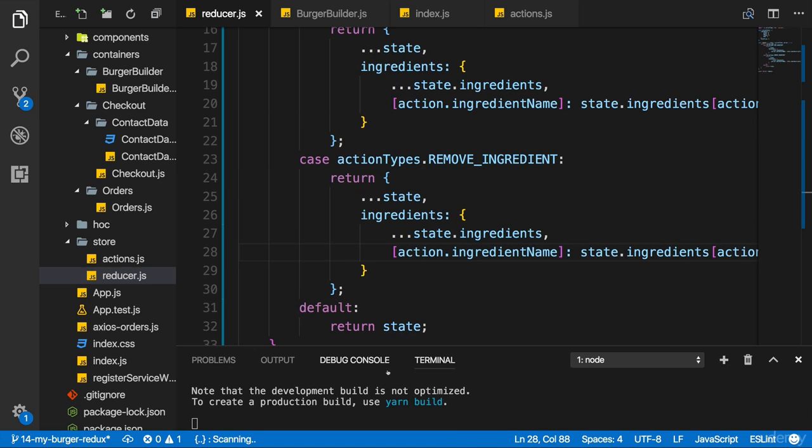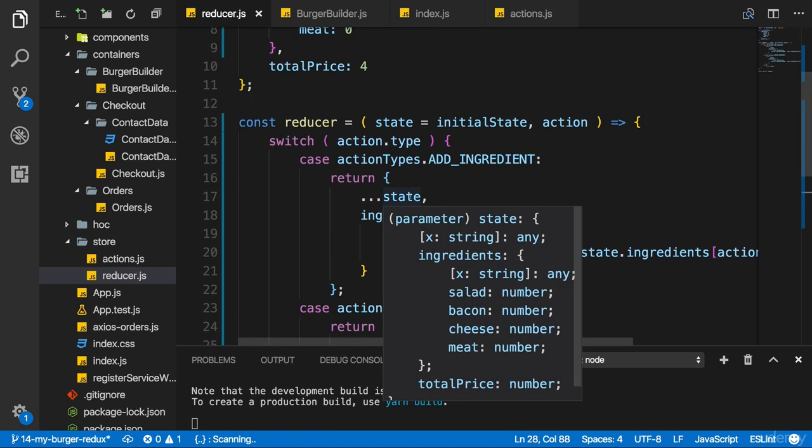It won't update the price right now. We'll take care about this later. But we will update our ingredients here. Now, with that, in the next lecture, I obviously want to connect this to my burger builder so that we use that reducer and these actions to manage the ingredients we add to our burger or remove from it.